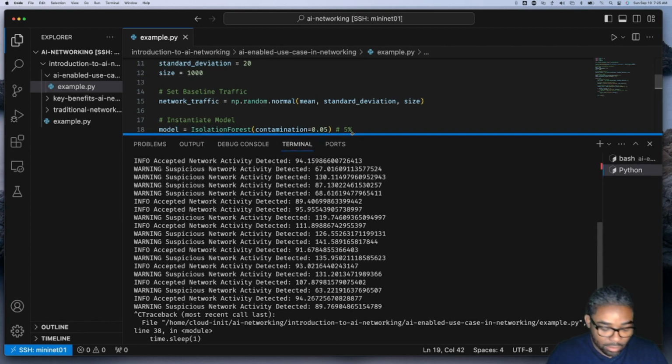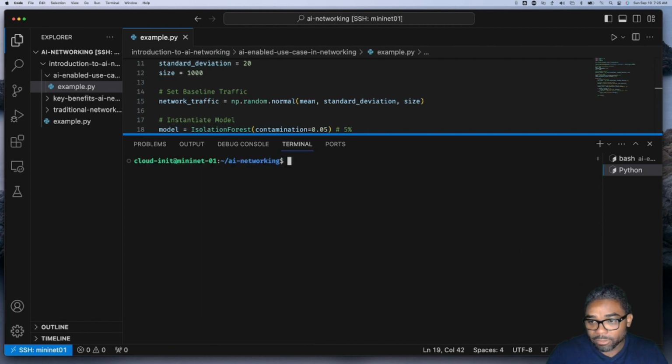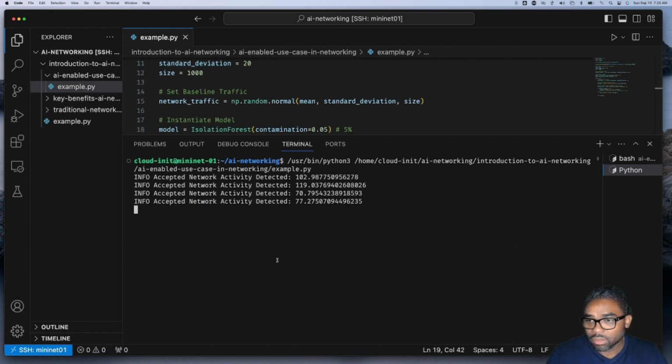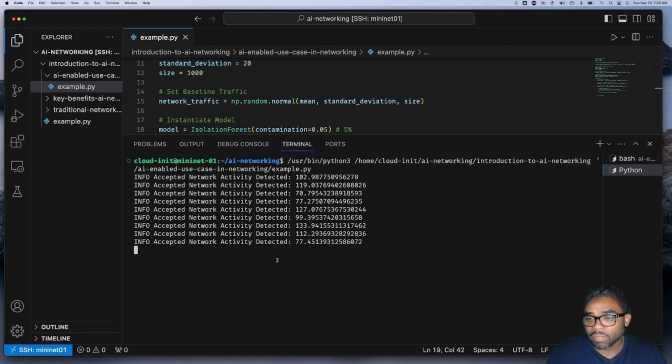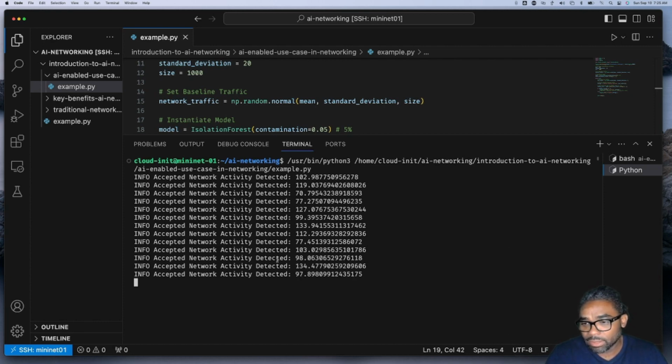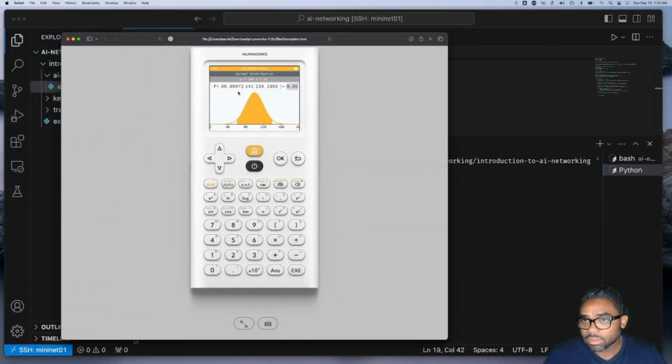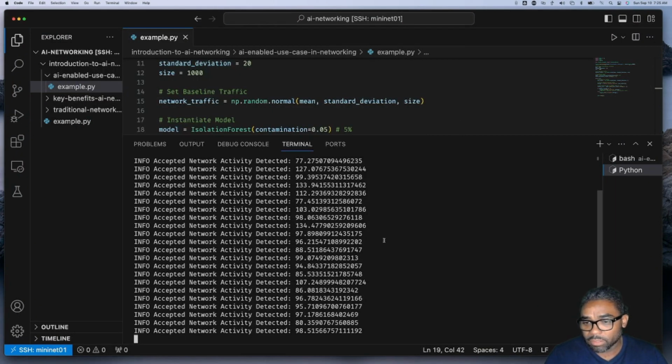So we fixed that. We do a clear. Let's try to run this again. We should be able to get this. Okay, now we have some more normal traffic flow. Anything that falls below 60, we should get a flag, and anything above 139, we should get a suspicious traffic.